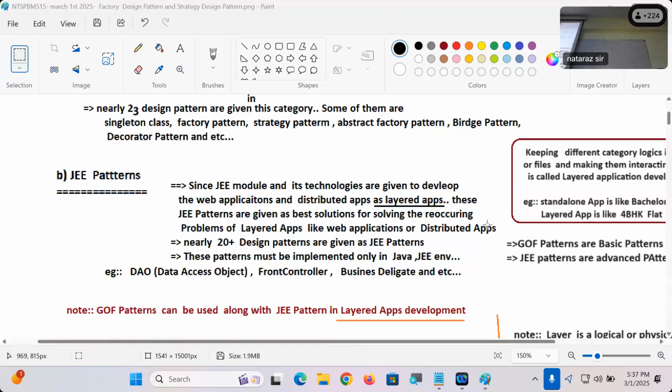What do you mean by layered application? Don't keep all logic in a single class or file. Keep different logic in different classes or files and make them talk to each other. Are you getting my point, guys? Simply make them talk to each other. That is called a layered application. A layered application is like a 4 BHK flat, right, guys? JEE and frameworks are known for developing web applications and distributed applications as layered applications, boss.